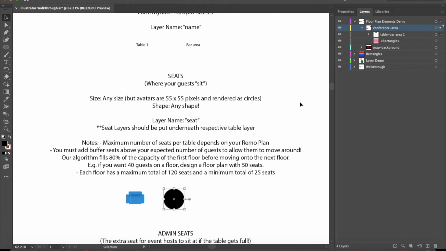For example, if you were to design 50 seats, Remo will put the first 40 guests to enter onto the first floor because 80% of 50 is 40. The next 40 guests will be placed on the second floor, and so on and so on. So it fills up to 80% of the capacity of your floor plan at a time. So always design more seats than the number of guests you want per floor. That being said, we allow a maximum of 120 seats per floor and a minimum of 25 seats, and this includes any admin seats.